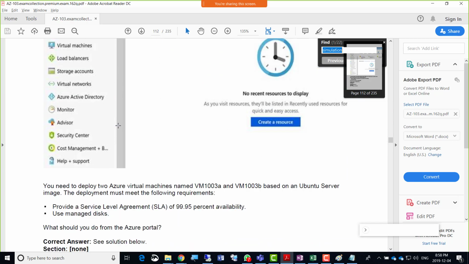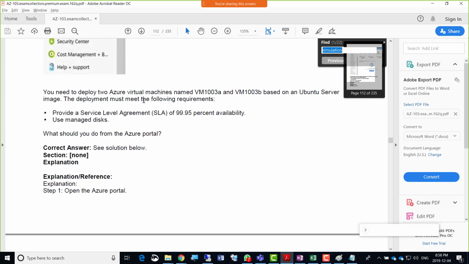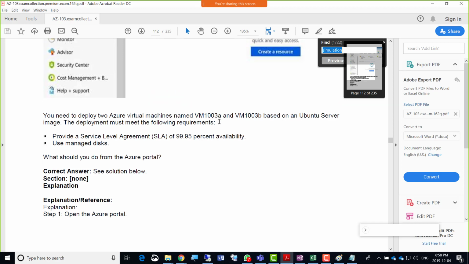So now it is saying you need to deploy two Azure virtual machines named VM1003A and VM1003B based on an Ubuntu server image. The deployment must meet the following requirements. Provide an SLA of 99.95% availability. Okay, that's the availability. And use managed disk. Okay, that is easy. Okay, anyway, let's do the lab.